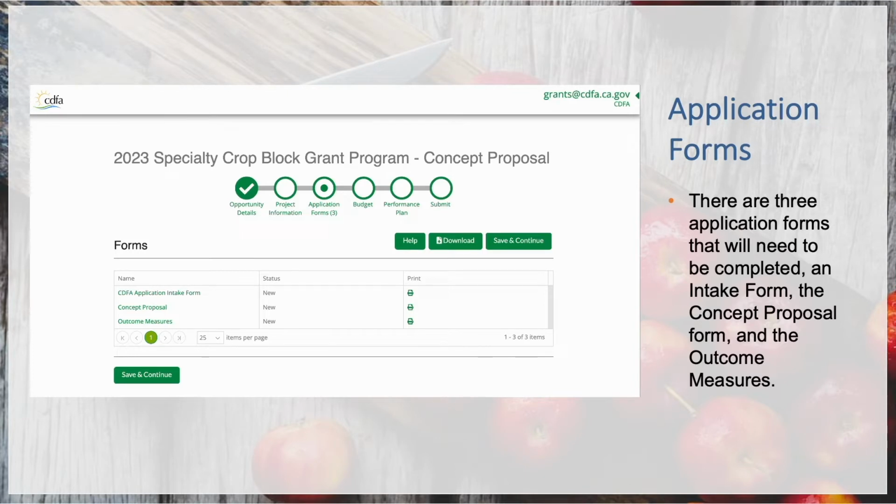On the application forms page, you will see three separate forms that will all need to be completed. The first form is the CDFA application intake form. On this form, you will enter information about the applicant organization and submitter. There will also be a section where you will enter information about any prior year's SCBGP projects related to this application, and if the application has or will be submitted to any other federal or state programs.